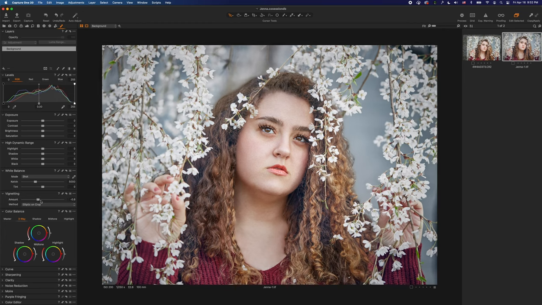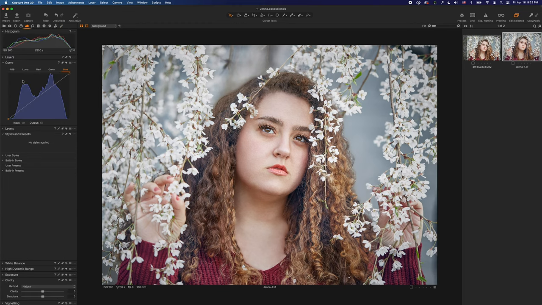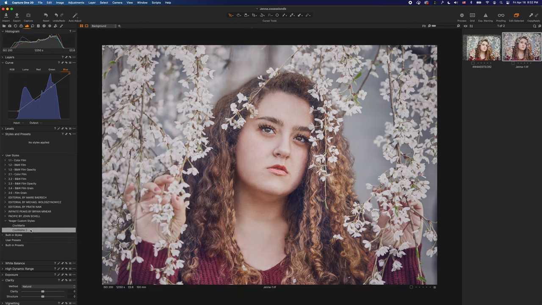Maybe a slight vignette. Ever so slight. And I want to add my color profile. User styles, that's what I want. So I have Jaeger custom styles. I have Cool Matte and Cool Matte 2. I think the Cool Matte will be perfect. I think it'll look nice and delicate and interesting.